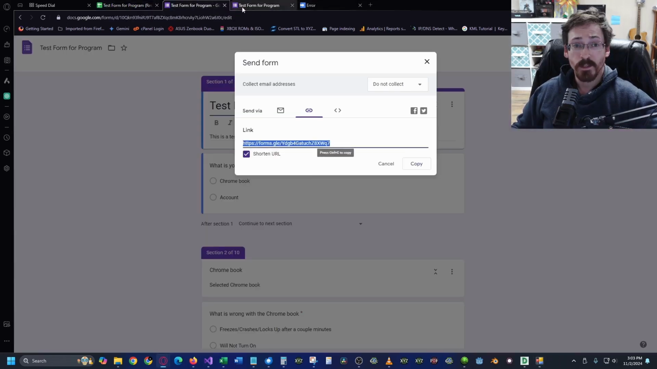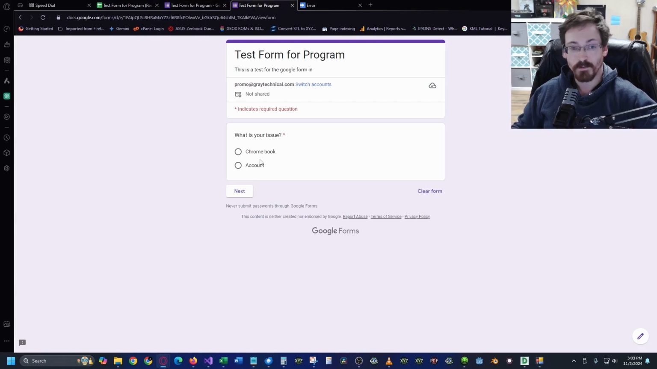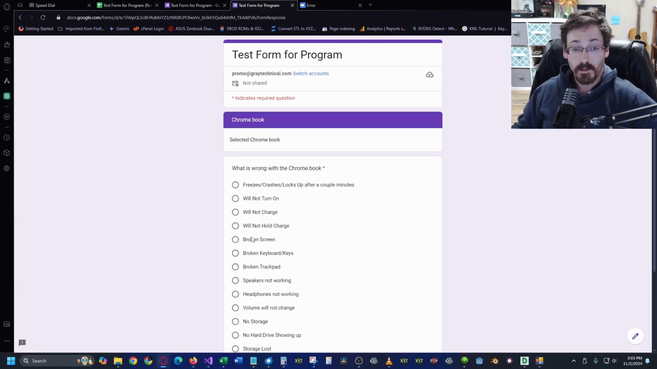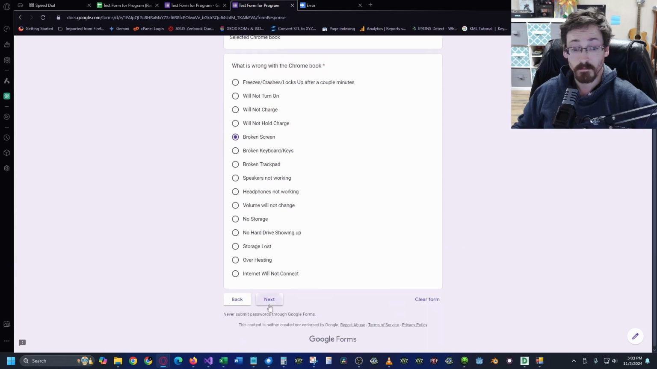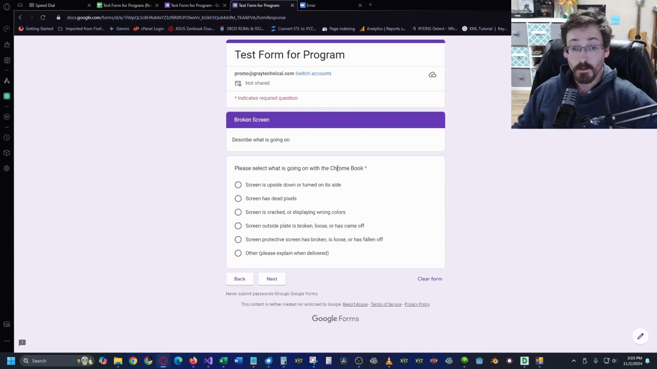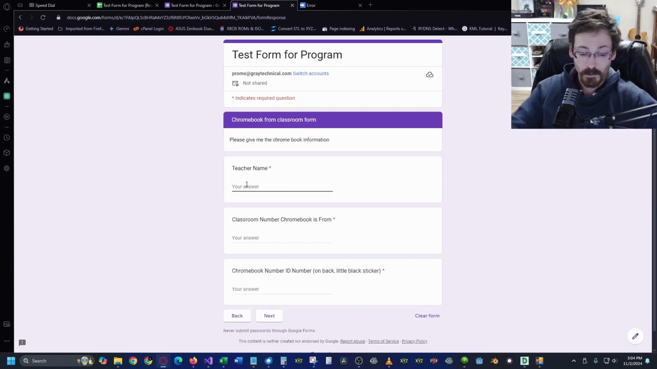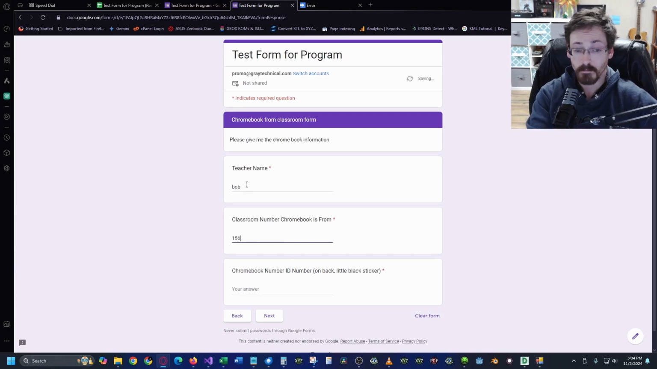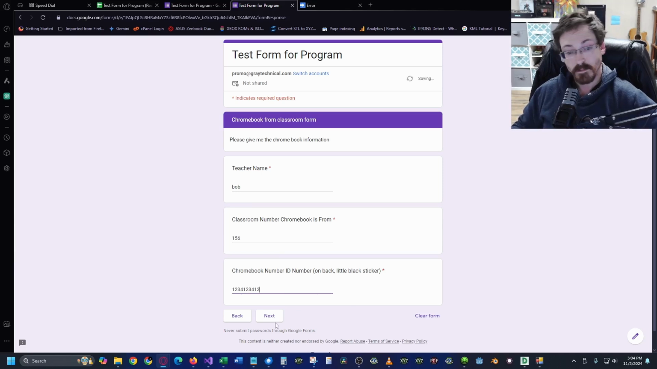Now, whenever someone does go and fill out this form, they can say, there's something wrong with my Chromebook. Okay, it has a broken screen. Next, please say what's going on with the screen. It's upside down, or it has dead pixels. Let's say it has dead pixels. Next, okay, what's your teacher's name? Bob. Classroom number, which is 156, and the Chromebook number, which is going to be that.